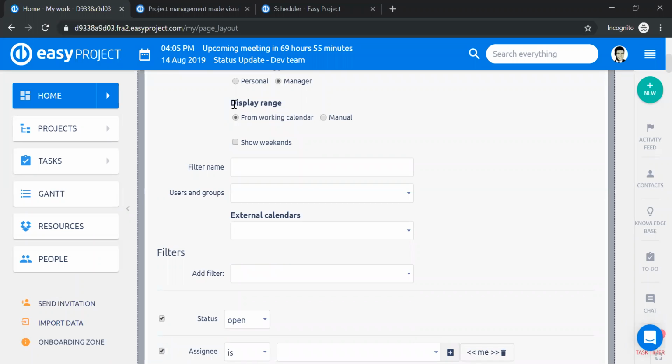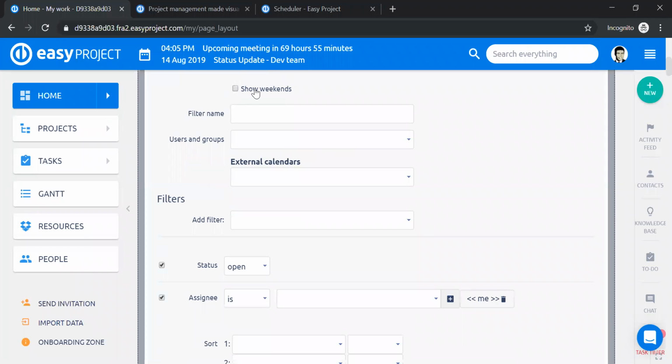For display range, you can either choose from the working calendar or set it up manually. You can choose whether you want to show weekends or not. It really depends whether you work weekends, whether you are in a company that works weekends, or whether you also want to be putting in your personal meetings or other tasks that you will work on during the weekends. But by default, this is unticked.